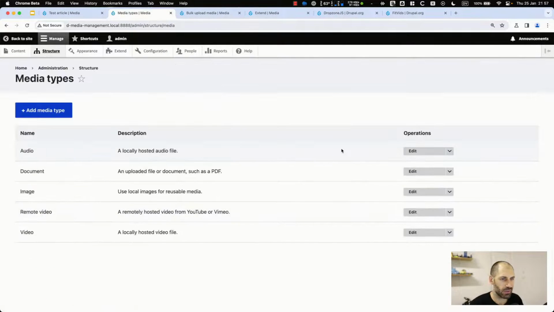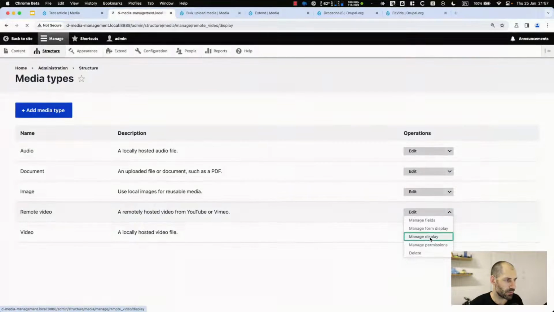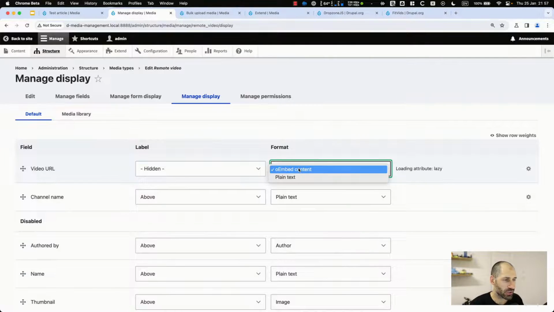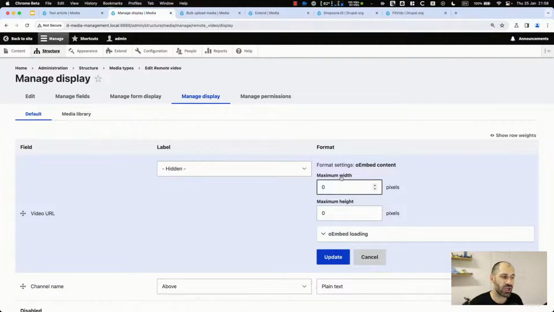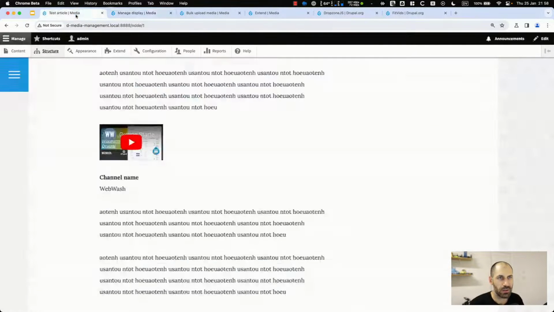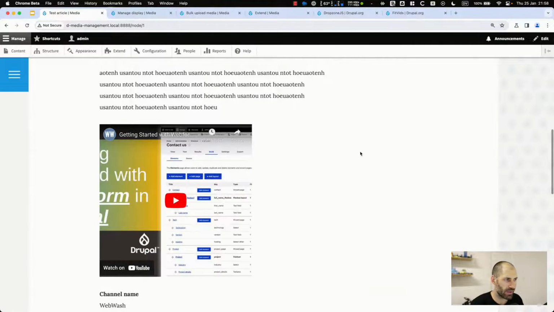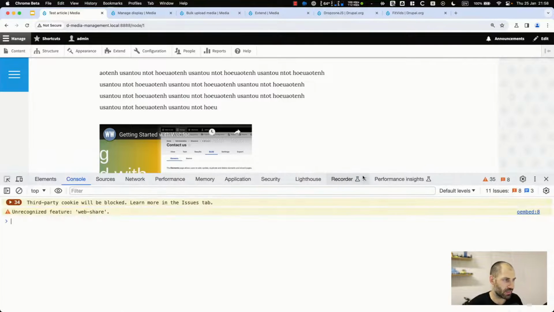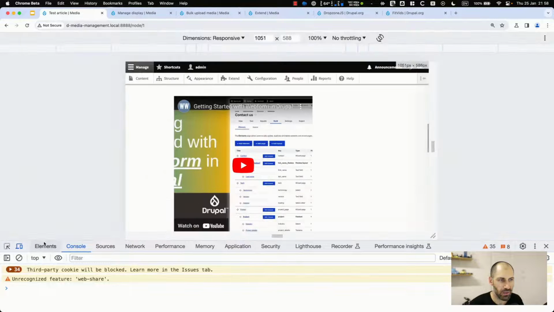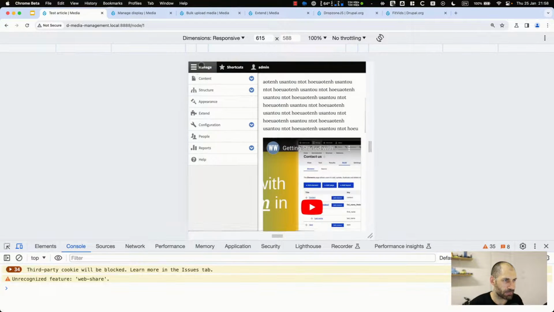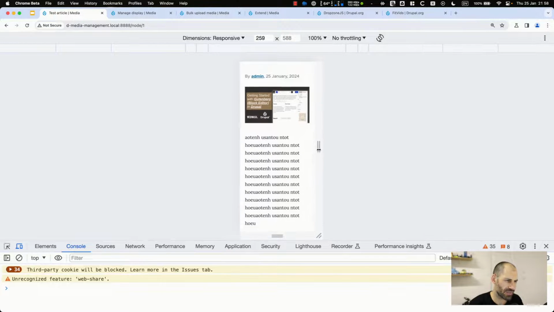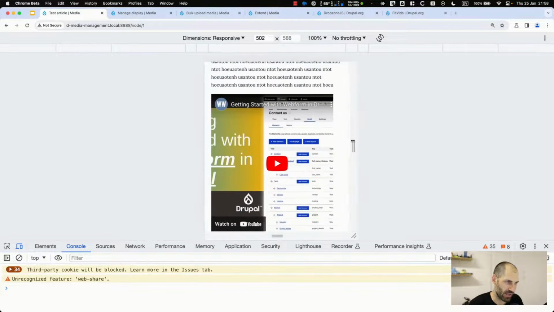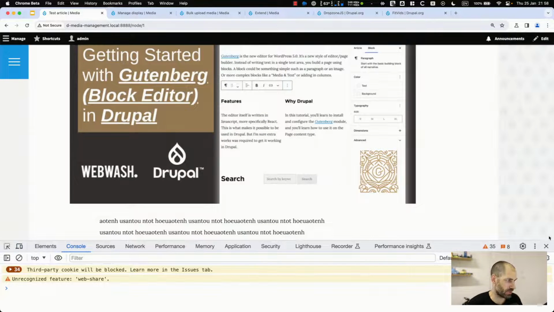If we go to the media type, click on remote video, manage display. The actual formatter used to embed the video is called embed content. And we can adjust the width and height. So if we put in, say, 480 by 480 and refresh, yeah, it's a bit better, but it doesn't resize it. That's the thing. Yeah, it doesn't resize it nicely. Well, it kind of does, but you can still see the aspect ratio is a bit off, and yeah, it's not a nice experience.